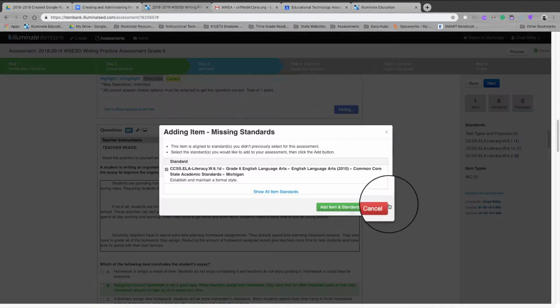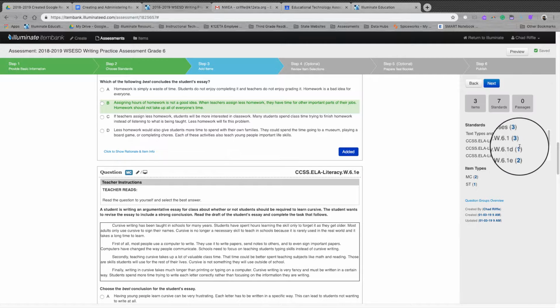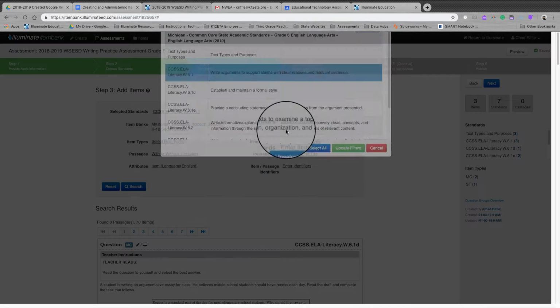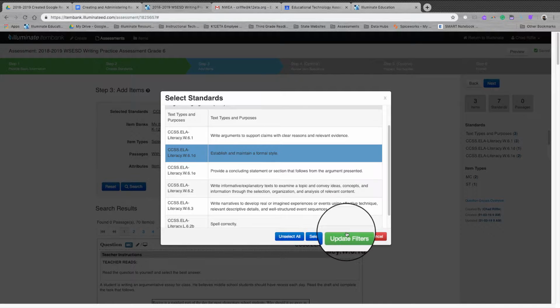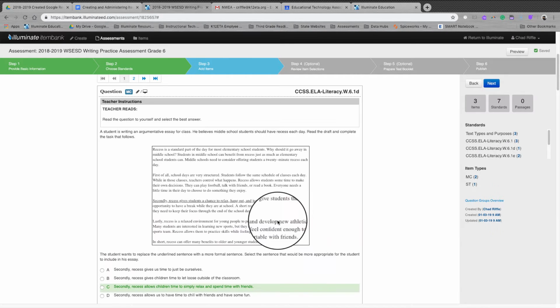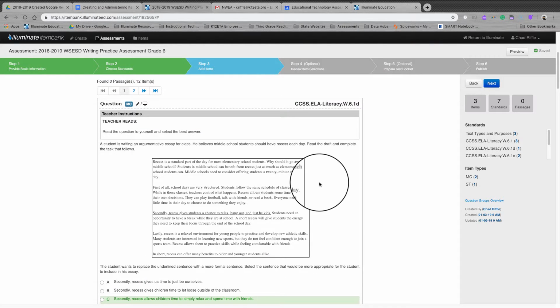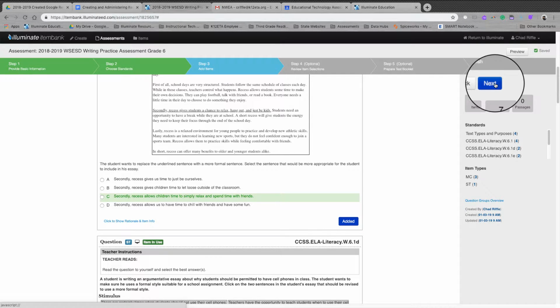So you choose a couple questions, however many you want to add them in, and as I'm adding them, you can see these numbers are changing, so that maybe this 6.1D, I only have one question addressing that. So I might come back up here and say 6.1D, I want more questions for that one. Update my filter, and then once I update the filter, it only shows me questions that are addressing W6.1D, and I can add those questions. So once you have these numbers looking how you want them in your item analysis, you can click next.